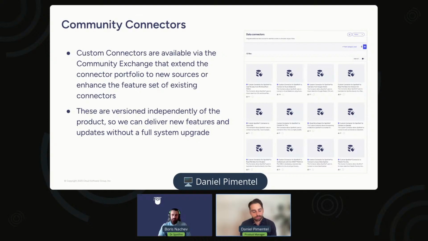So oftentimes the connectors that make their way into the product as native features begin as community developments where we can iterate quickly with a customer, get quick input, make sure it's meeting all the requirements, and then work to harden it into a fully featured native connector. So that's another great feature of the Spotfire platform.